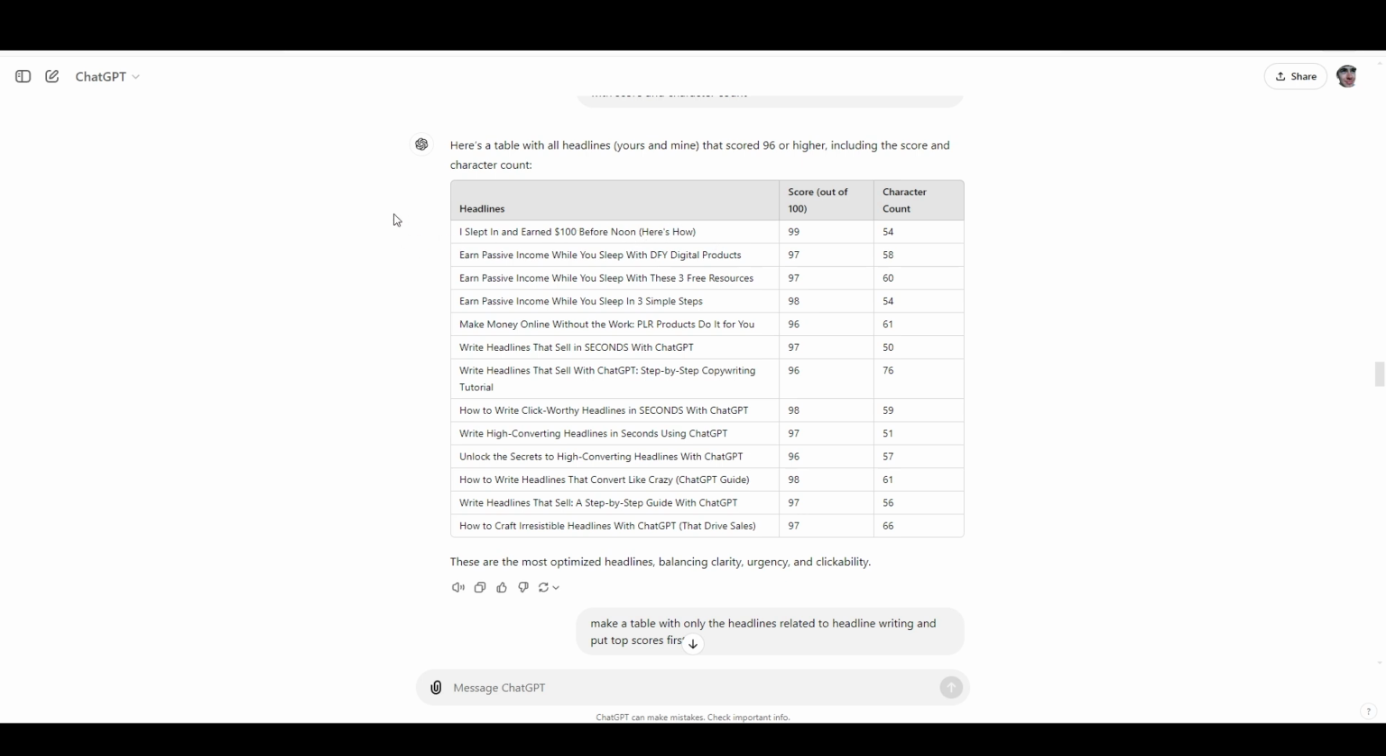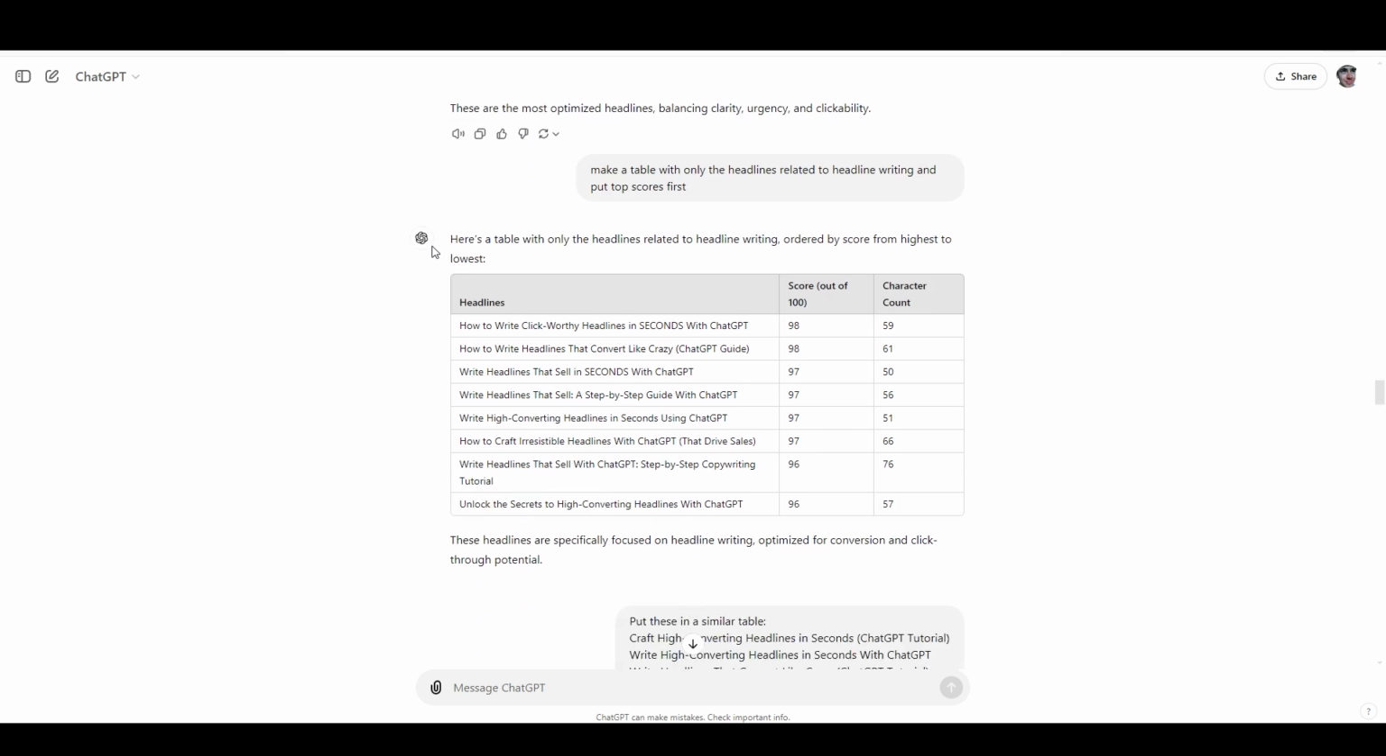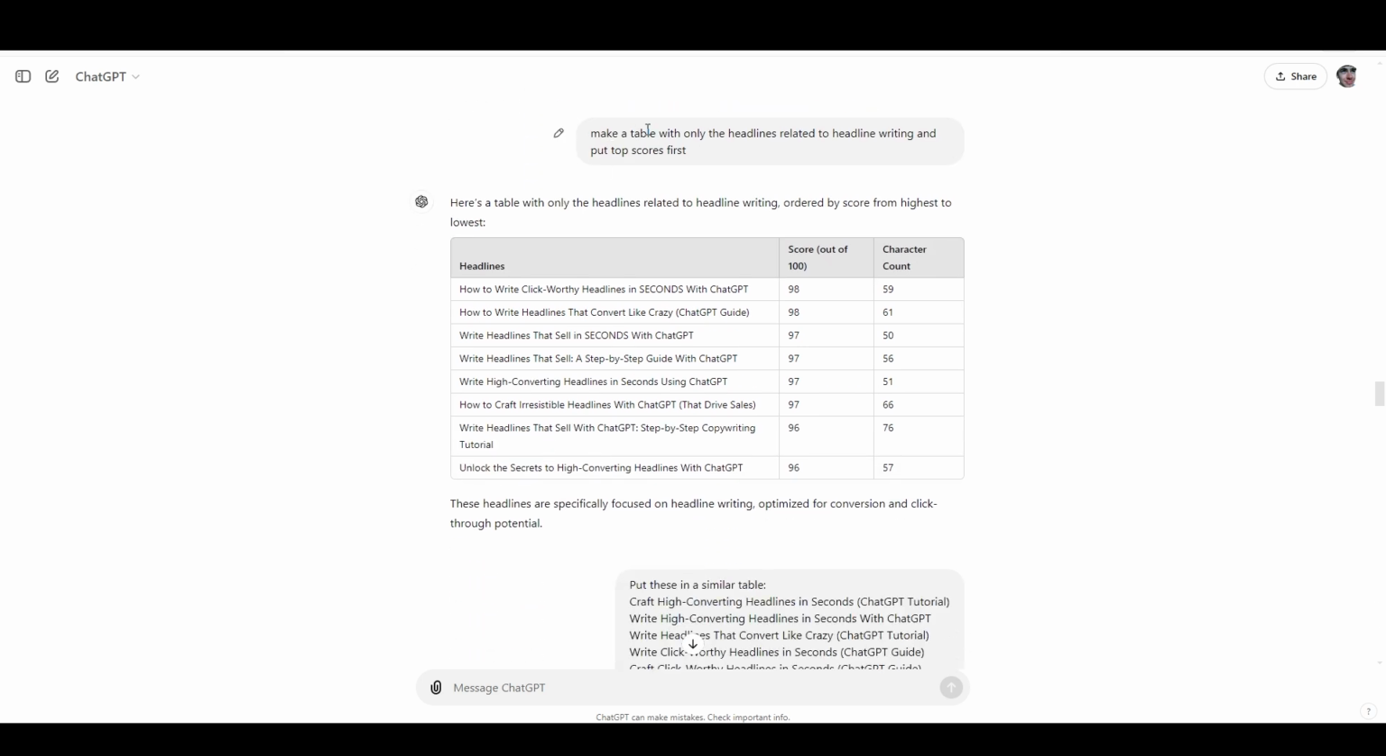I like headlines that are a little bit tongue-in-cheek and that use personal anecdotes, but that still communicate the same value as a more obvious typical headline. And so then with my next prompt, I just corrected that. I said, make a table with only the headlines related to headline writing and put the top scores first.